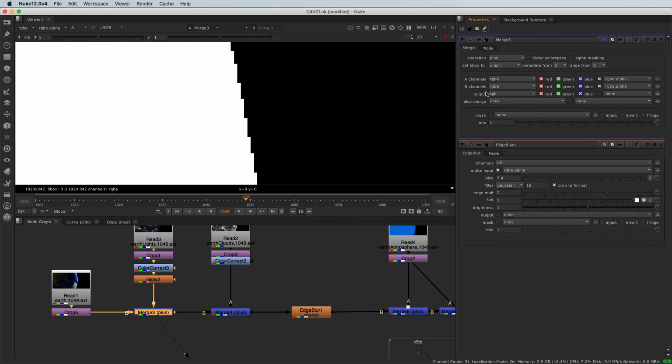And this is a bit confusing because even if you say RGB, it will mean that it will merge everything, but it will just take the alpha channel of the B input of your merge. Okay, now if I hover my mouse on the viewer, you can see that my alpha is 1.